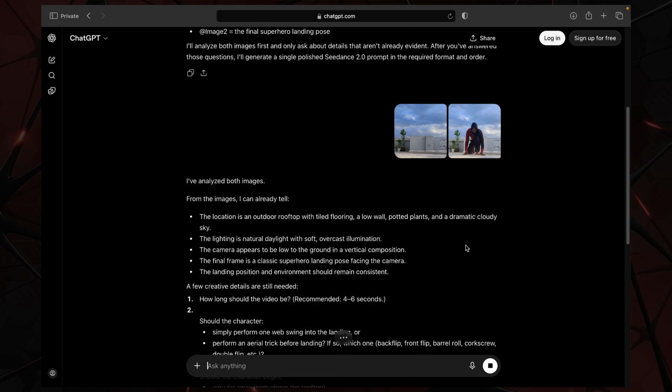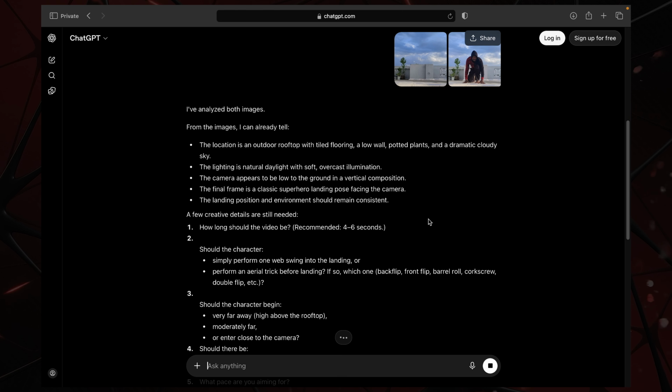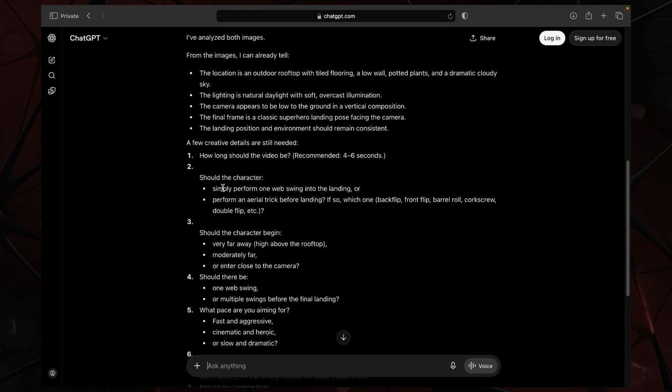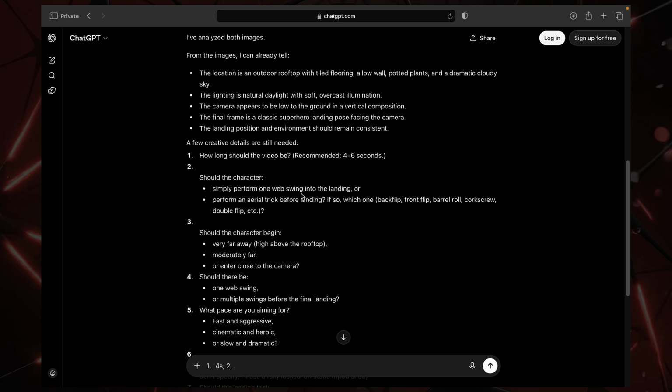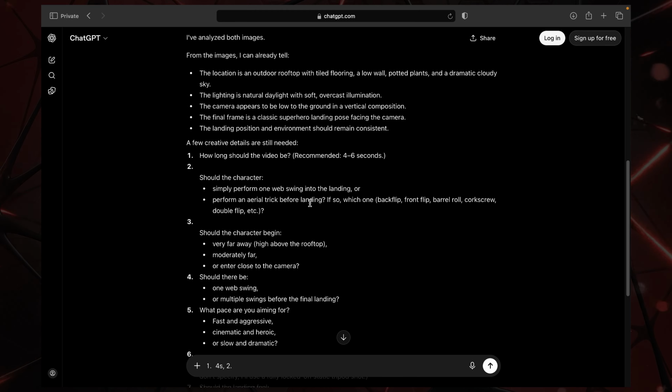And it will ask multiple questions. You need to answer them. So the first one is, how long should the video be? I'm going to choose 4 seconds. Second, should the character simply perform one web swing into the landing or perform an aerial trick before landing? So I'm going to choose perform an aerial trick before landing.